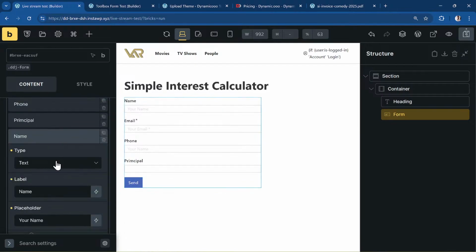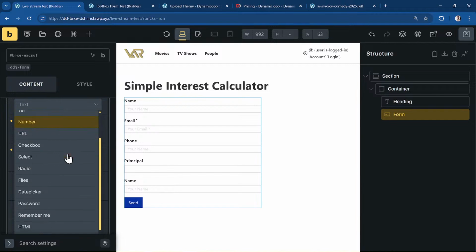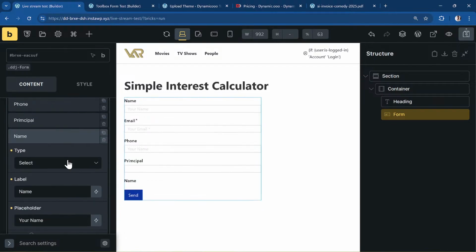Then the next one will be another number field, or you can use other kinds of fields. Let's say the rate is a select field. So let's go to select, and then I'll say this is the rate in percentages.